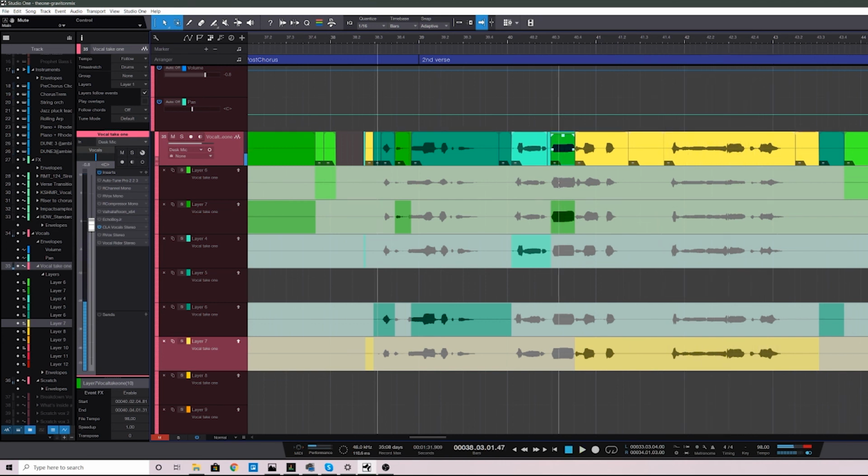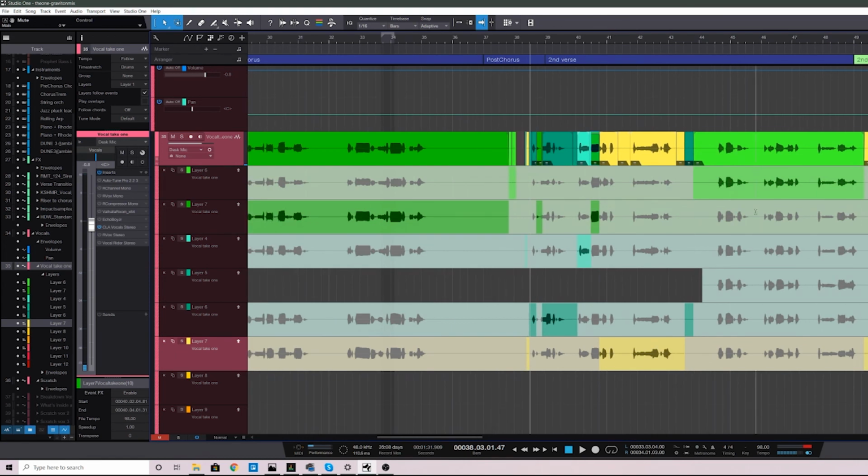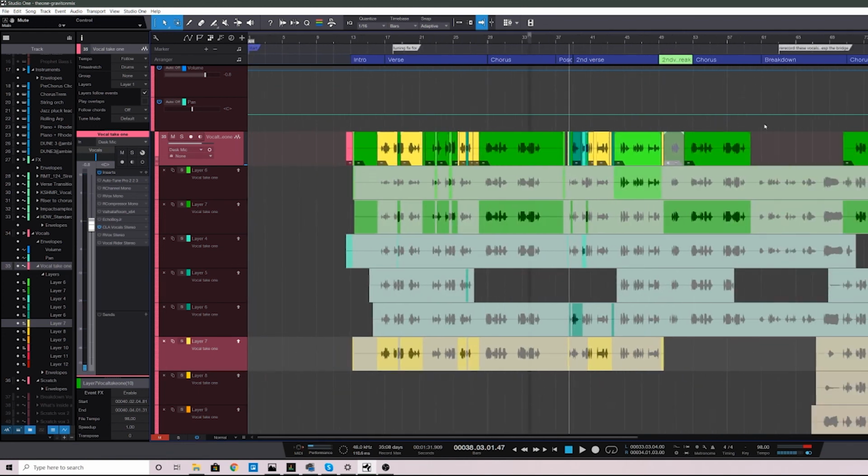Okay, and that is what I would consider to be done for at least this first half of the second verse. Now I have a whole other half to do, but I'm not going to bore you to death with those details. Basically, what I did in this small section is what you would do to your entire song, and you just go through it. So I really hope that this comping tutorial helped.